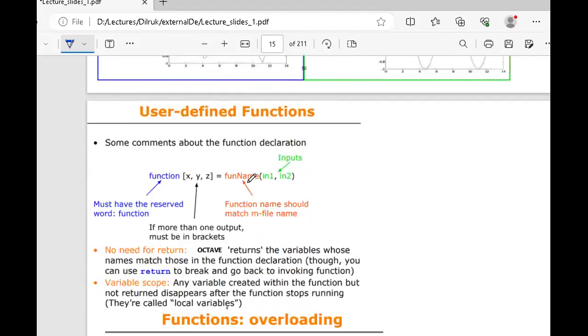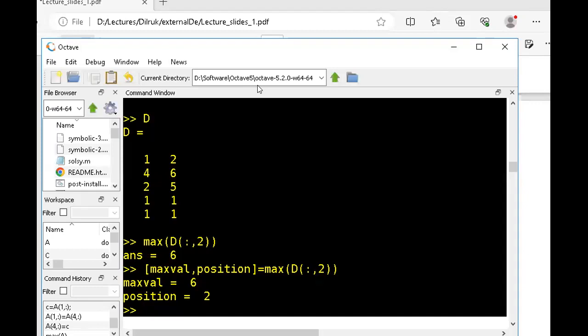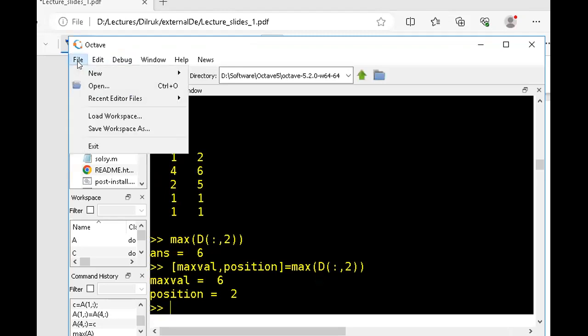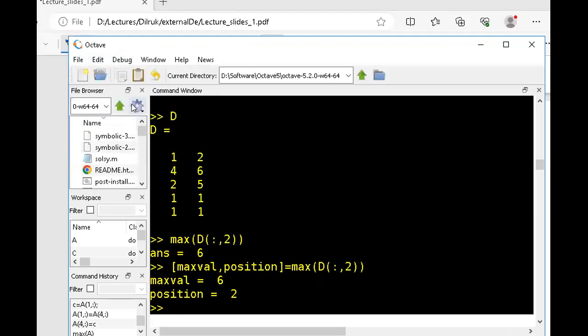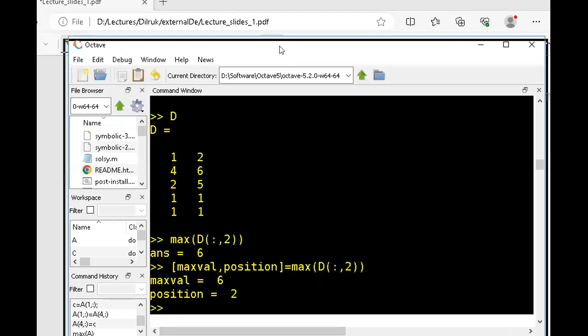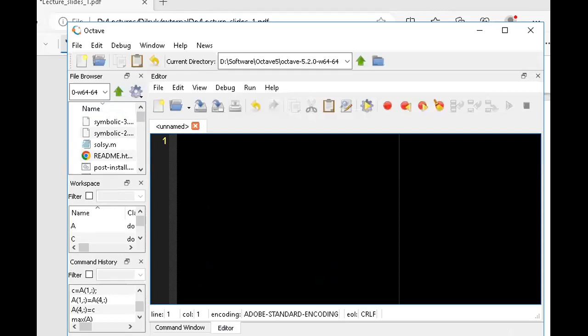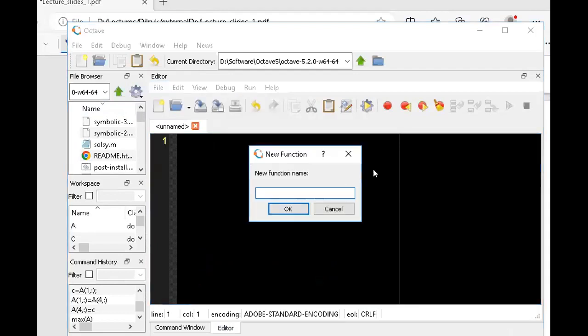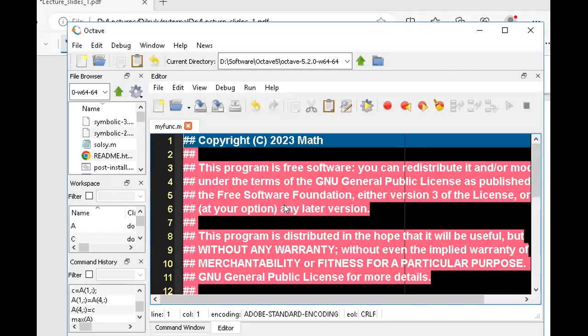Here you can define functions as well. So how do you do that? Go to the editor, here we have file, then new function. Name of the function, I will put my func. You can put any name, right?